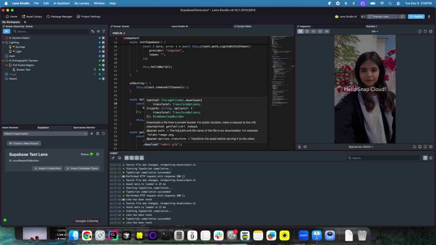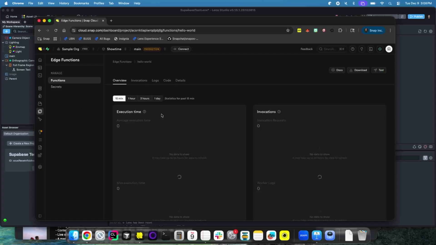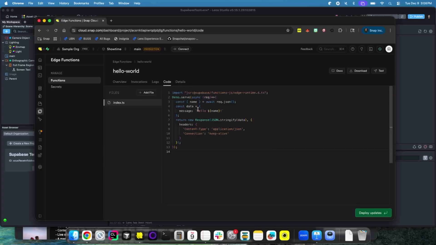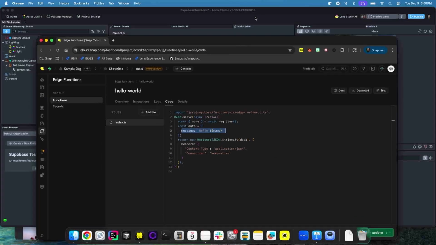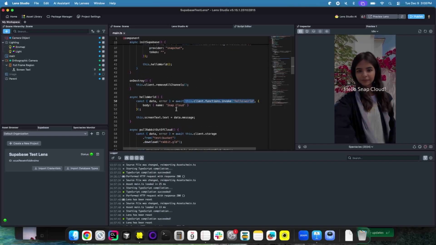Well, what is hello world? That is an edge function right here. And if I click on it, I can see the code. All this function does is it returns a message hello followed by the name that's passed into it. I passed in Snap Cloud. So that's why you see hello Snap Cloud. So the important thing here is that this was really easy. You don't need to be a backend engineer to figure this stuff out.